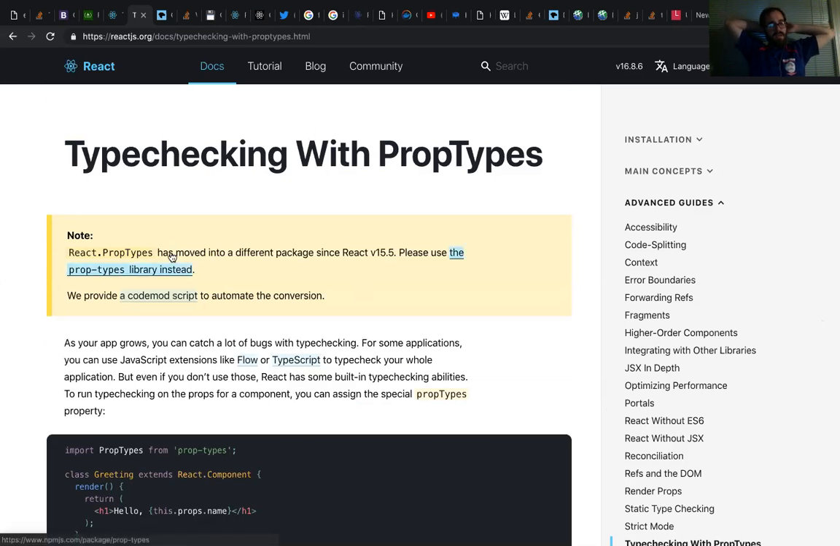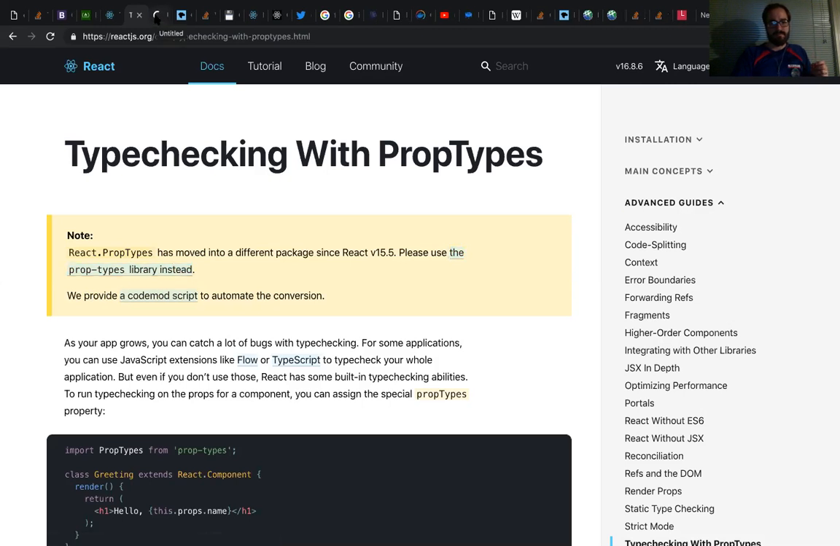Okay, type checking with prop types. Read that note once. It's saying that React prop types have moved into a different package since v15.5. In the recent versions of React, we have to install prop types using npm. So he's saying you have to install prop types by npm. Well, for us to be able to use it on FreeCodeCamp, it must have been installed underneath.